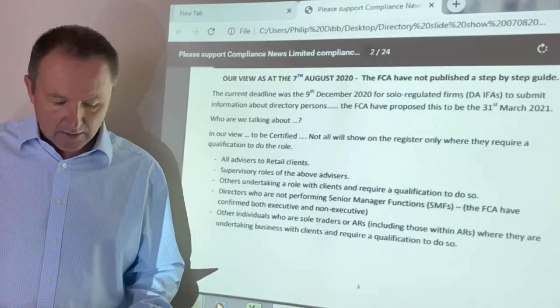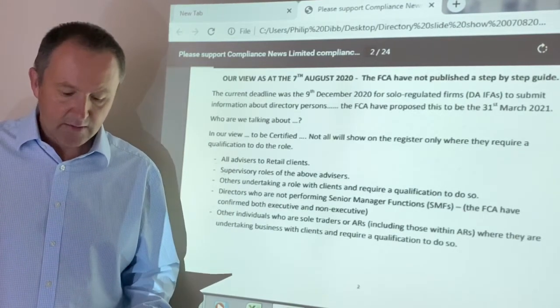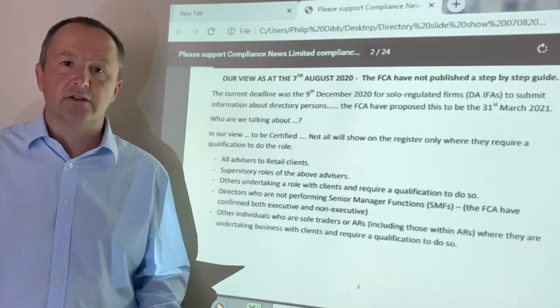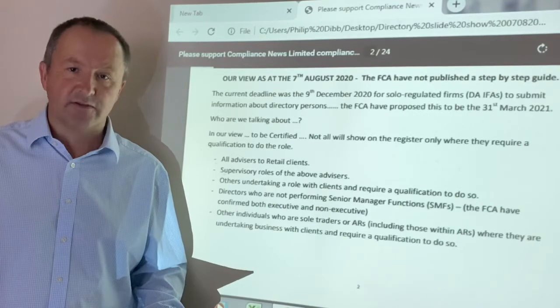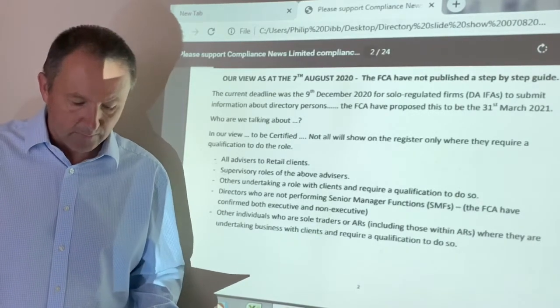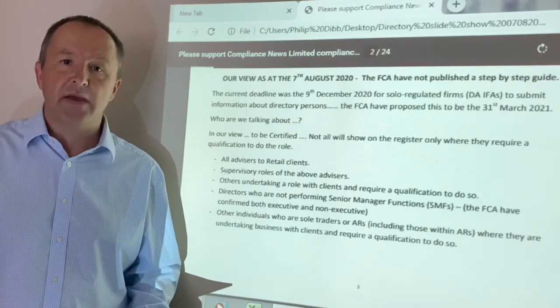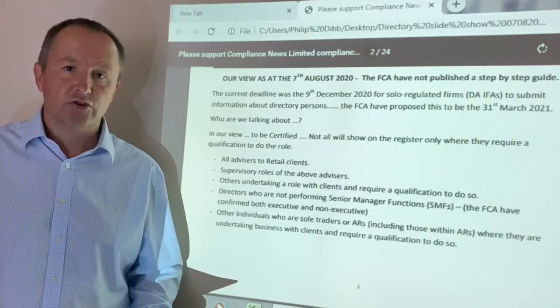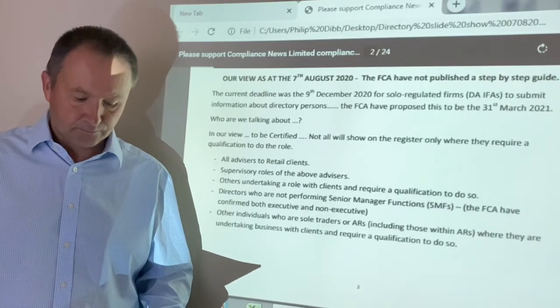The current deadline for inputting is the 9th of December 2020. However, the FCA have recently made a proposal for this to be delayed until the 31st of March 2021. However, our view as at August is that you should be inputting this information during September and October of 2020.